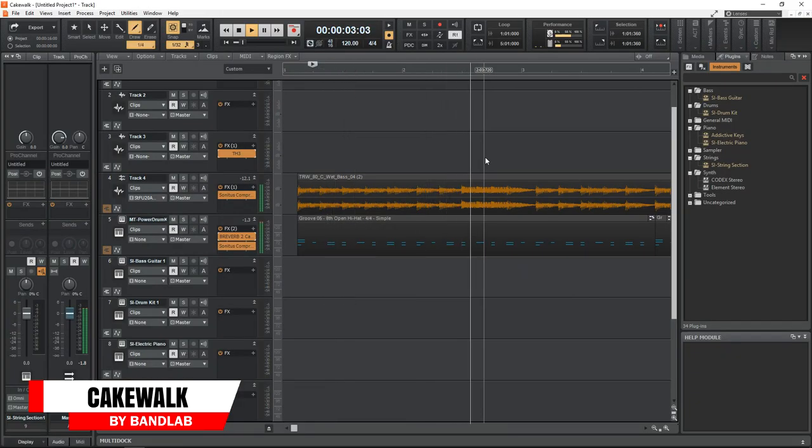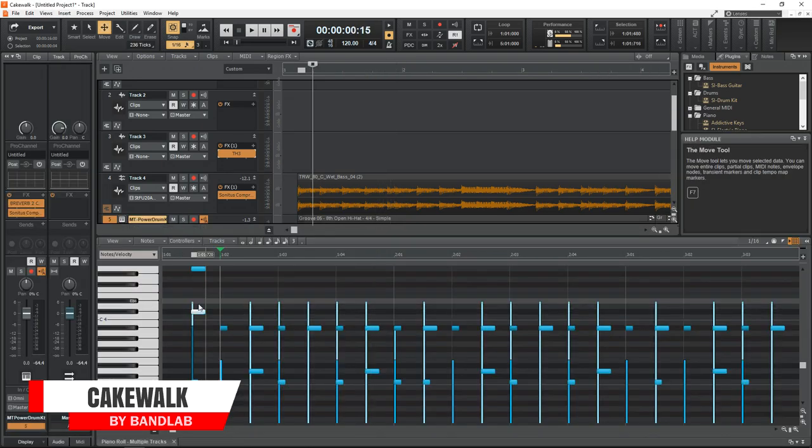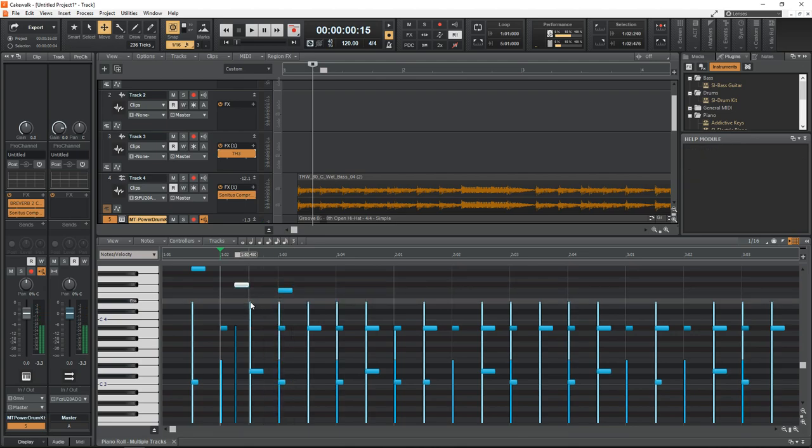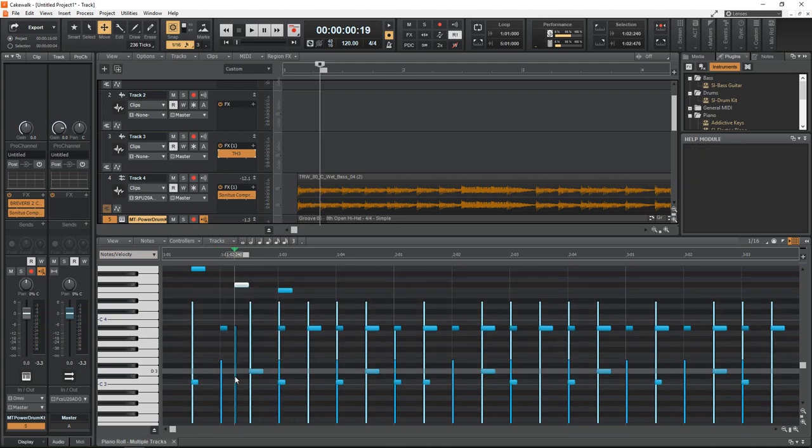And the first program on the list is Cakewalk by Bandlab. And the reason why I bring this one up first is because it's completely free and there's no limitations. So you can have unlimited tracks, projects, and you can add third-party plugins if you want. It does come with a decent collection of effects and some instrument plugins too.